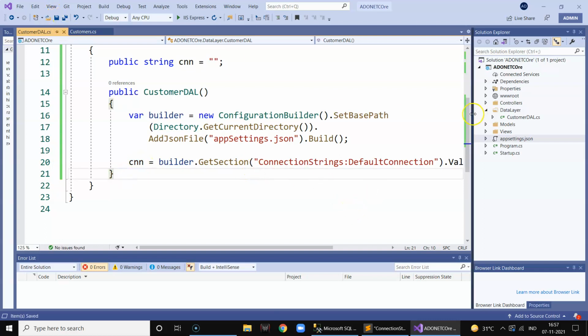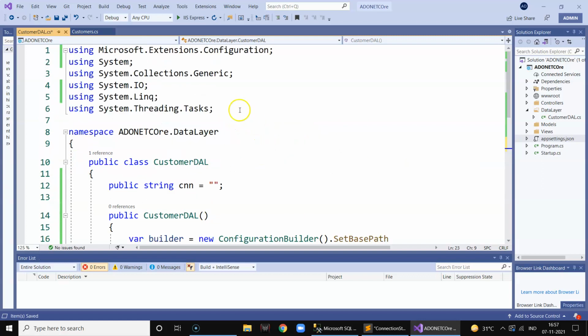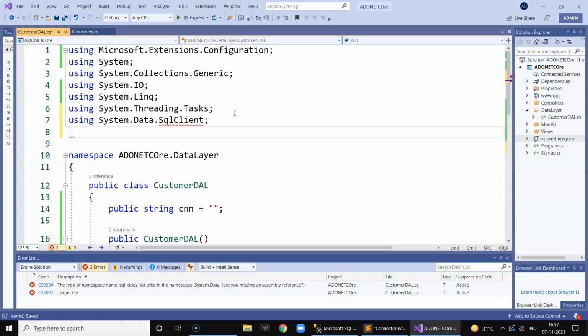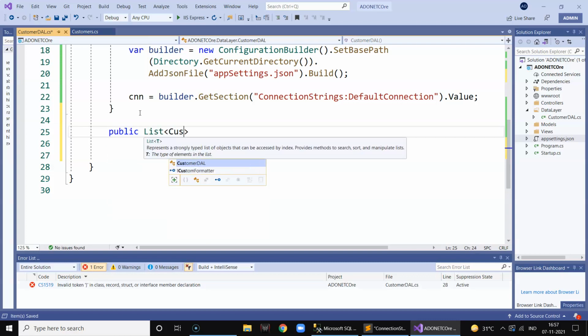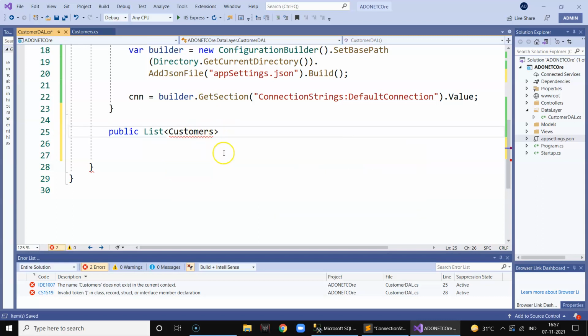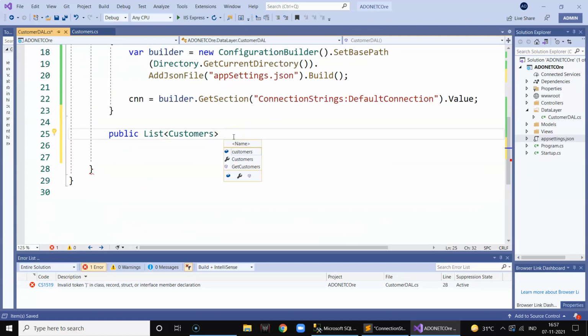Now let's go ahead and create a method to pull all the customer information, as I mentioned, using ADO.NET. For that, the first thing we need to do is refer the using System.Data.SqlClient. So we create a method as public List. We call the Customers object model. We refer Data.Models class, and then we say GetAllCustomers.